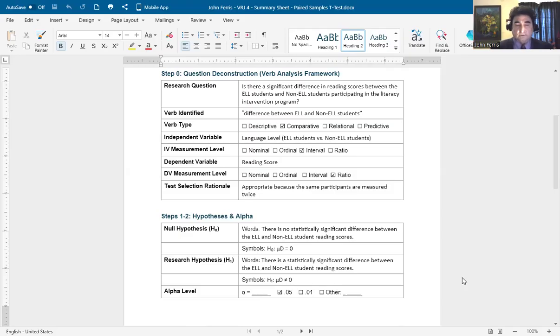And the symbol H1, D is not equal to 0. The alpha level remains at 0.05. This level controls the probability of incorrectly rejecting the null hypothesis. So let's go ahead, and we also need to check the normality of those scores as well.